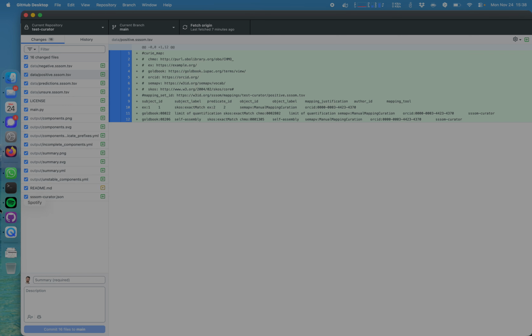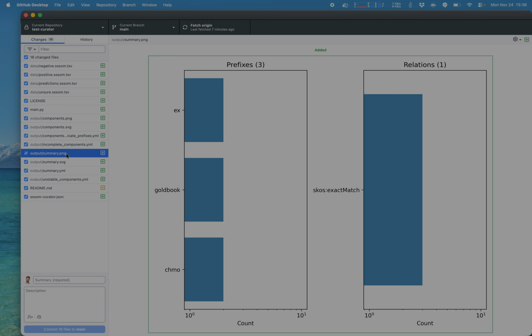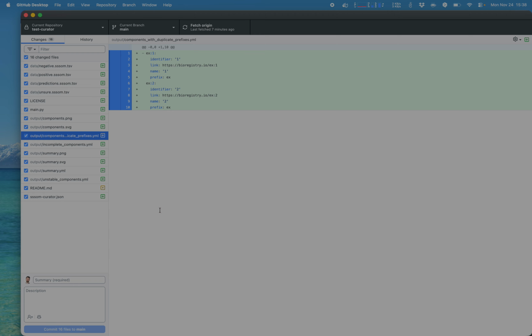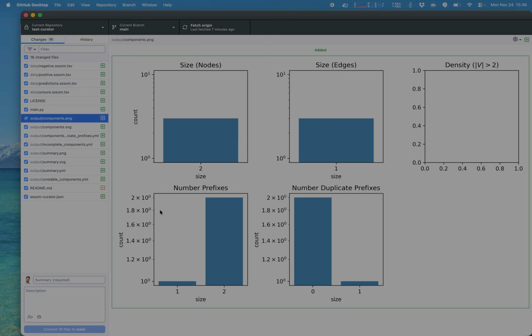So we can then go into our GitHub Desktop. We can take a look at these. So the summary shows what are the prefixes used, what are the kinds of relations that get used. It gives some background on who are the curators. And yeah, there's a couple other workflows that give a little bit of insight into maybe some of the problems with curation. All right, so that all being said, the next step is to make a commit to Git, and then you're getting in a pretty good place.